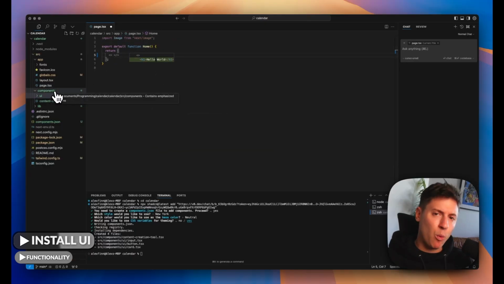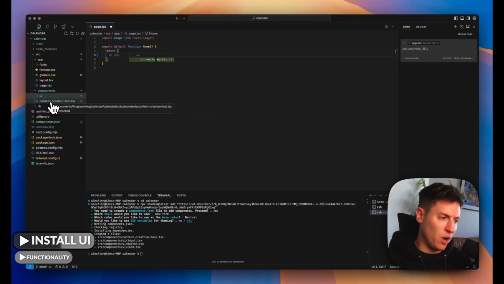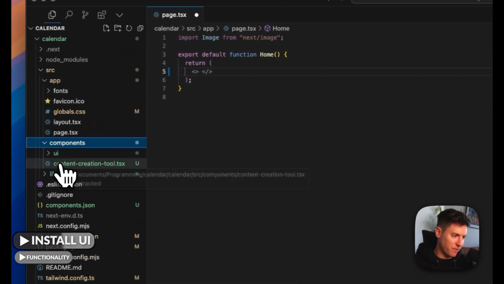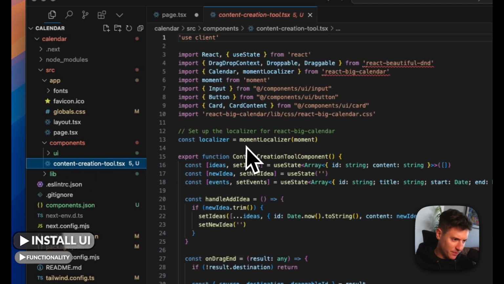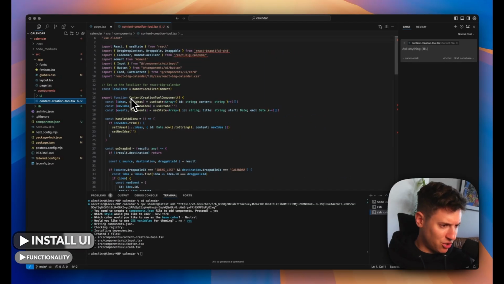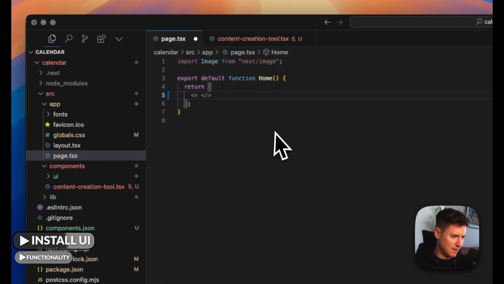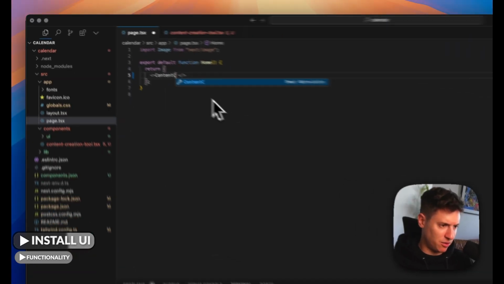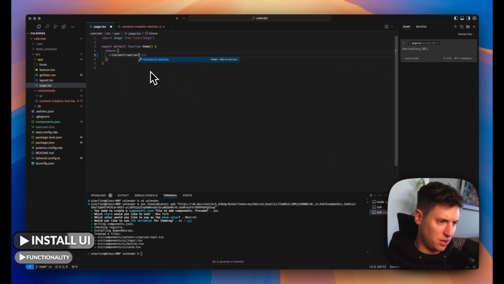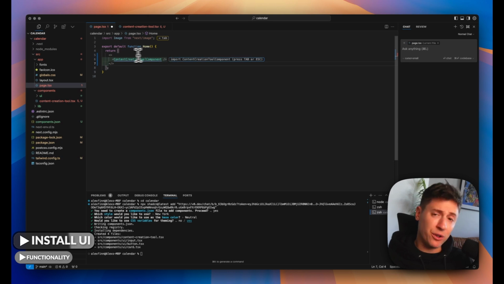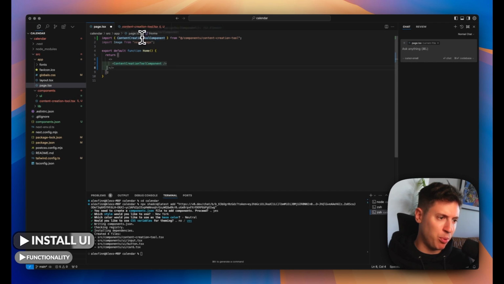So we need to figure out what the name of this new component we installed was. So click on the component that was just installed. So you look under components, then click there. And then we can see that this is called content creation tool component. All right. So we can come back in here and we do content creation tool. And then that should autofill for you. And you can hit tab to autofill that. And if you hit tab again, it imports it for you up here. So boom, that's all good to go.